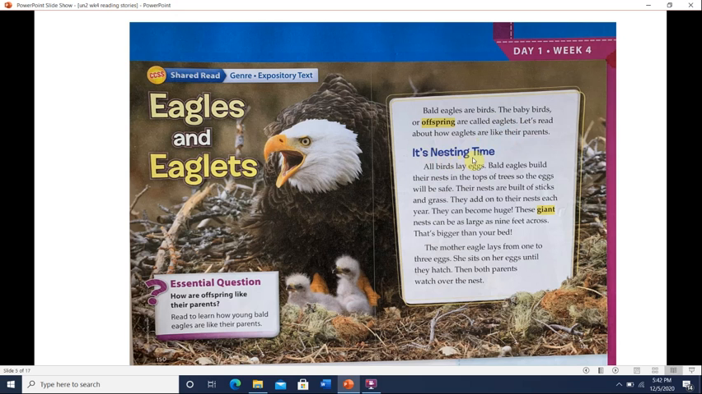Let's read about how eaglets are like their parents. It's nesting time. As you see here, there's a paragraph, and before the paragraph we have something called a heading or a subtitle. It tells us what this paragraph will tell you about. So this is called a heading or a subtitle. It's nesting time. All birds lay eggs.